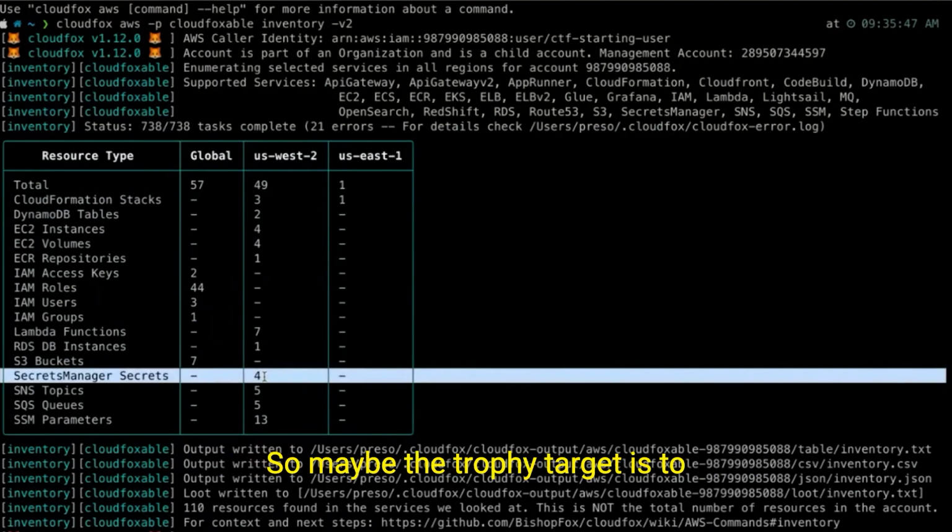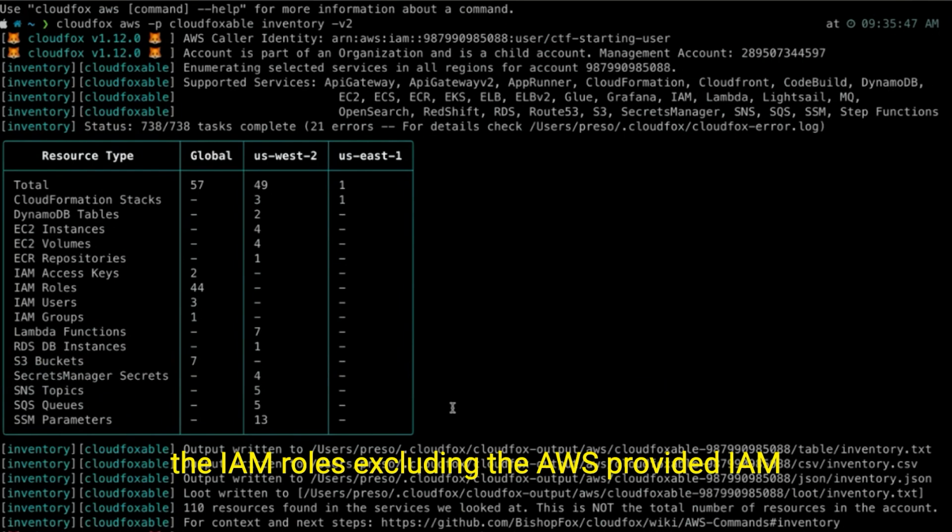So maybe the trophy target is to get sensitive data from a database. Yep. Well, maybe if I can get access to Secrets Manager, maybe the database password will be in Secrets Manager. Are the IAM roles excluding the AWS provided IAM roles, or are they including AWS IAM roles? Yeah, these are including the service roles. So it's the ones you created, but also ones that they've created.